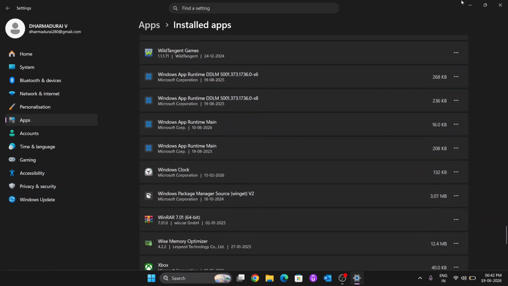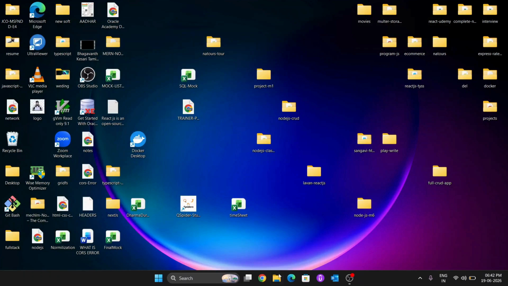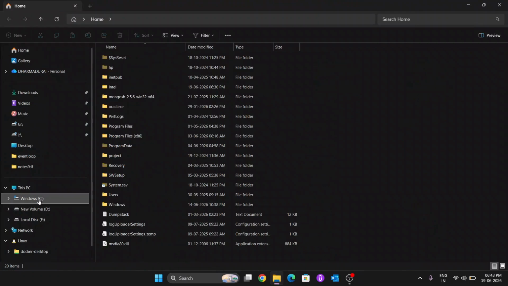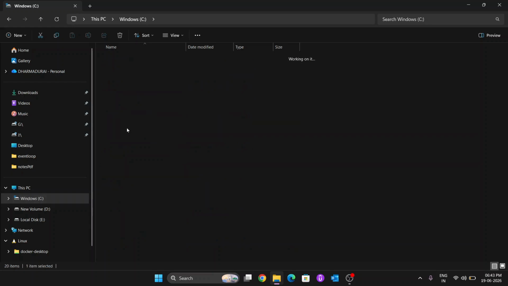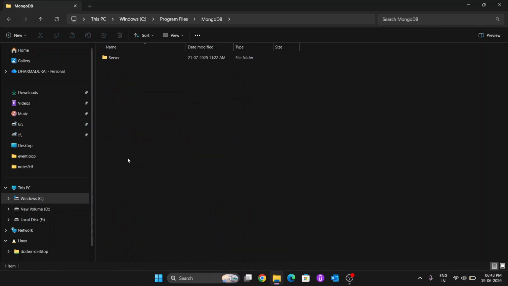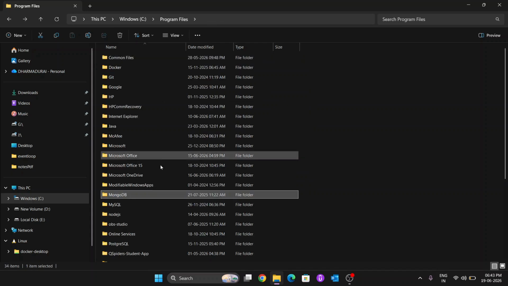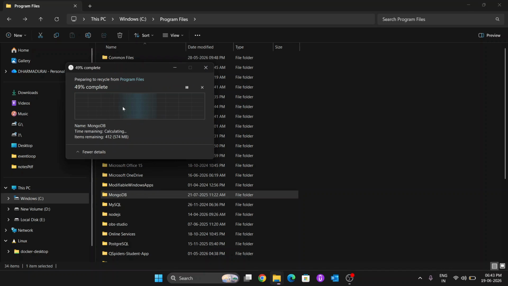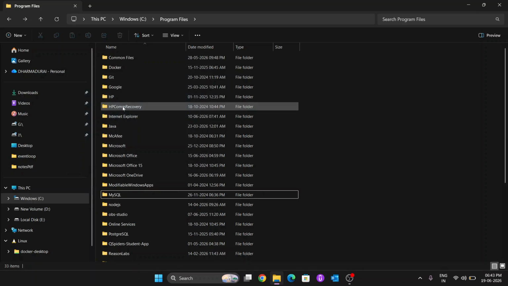Let me close this and check once again inside of the folder. Go to the C drive and check in the C drive Program Files. In Program Files check whether there is a MongoDB folder. Yes, here we have MongoDB. So what we have to do, we should delete this folder also. Let's delete this folder. Delete the MongoDB folder from here also. Delete and click continue. So it is deleted successfully.